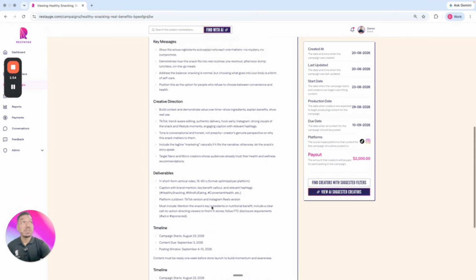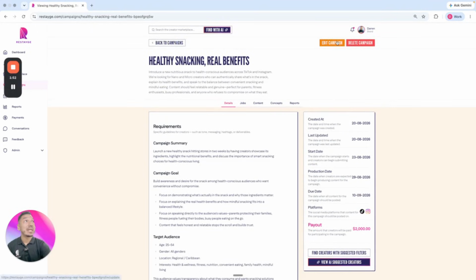Obviously, this is editable, so you can go to the top and click Edit Campaign and change any of the information here. Make it more specific, change things that you don't think align to your vision of your campaign. But most of the work is done for you. It gives you a solid base to flesh out the campaign from.